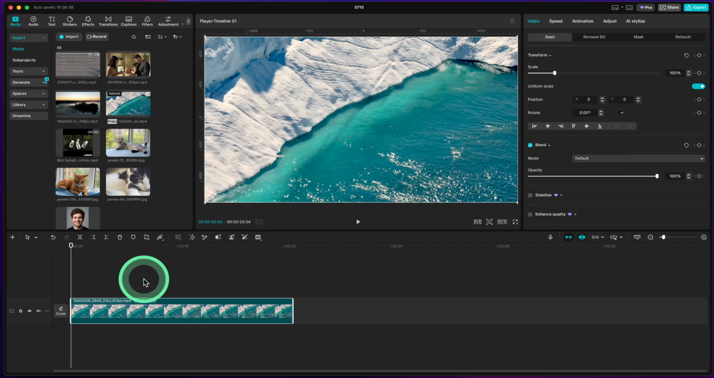Once your video is imported, you'll see it appear in the media panel. From here, drag the video down into the timeline at the bottom of the screen. The timeline is where all the editing magic happens. By placing your video here, you can start making adjustments like cropping, cutting, or adding effects.